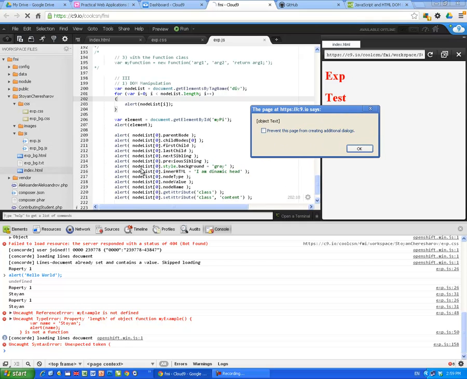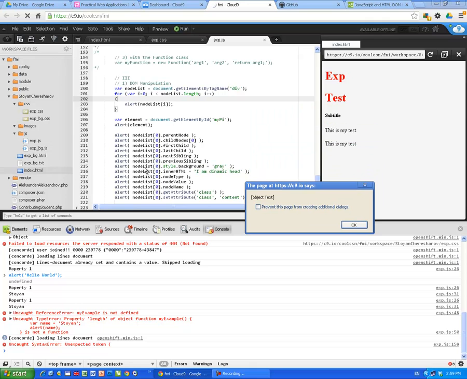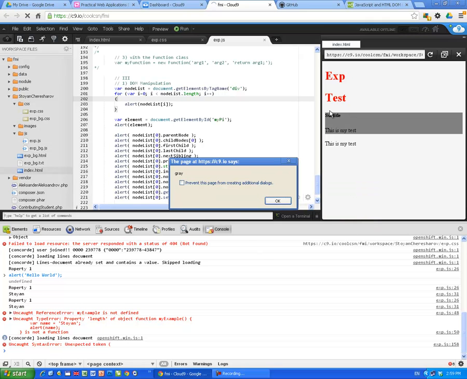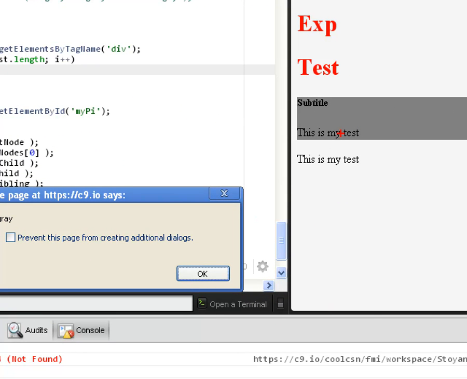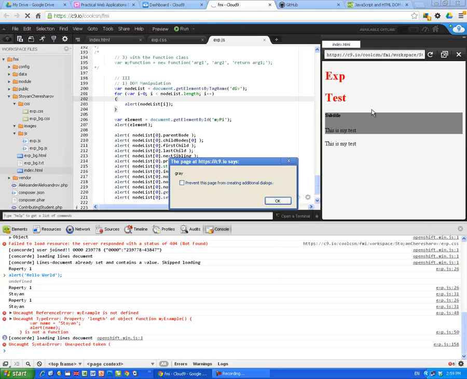Node list style background gray. Here I'm not only alerting, but at the same moment I'm changing the style, the background, to gray. Let's see what happens. Here it is. You see how everything enclosed in this div tag became, the background became gray. It's printing gray.